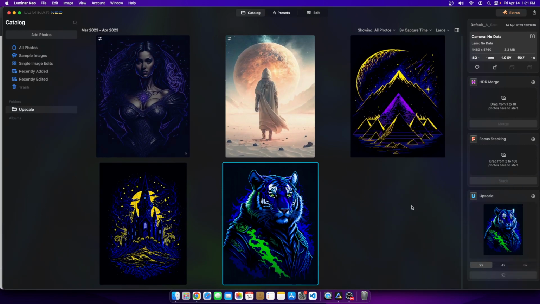Let's upscale. Okay, so good news. My computer's not freezing on me. That's good. But it's going to be maybe like 8,000 pixels by maybe like 13,000 pixels, maybe. That should be the right size.